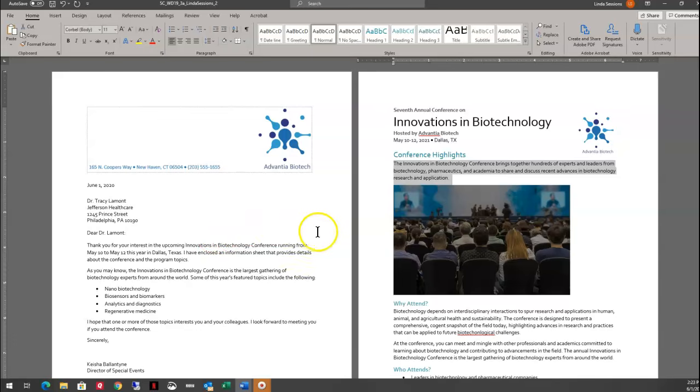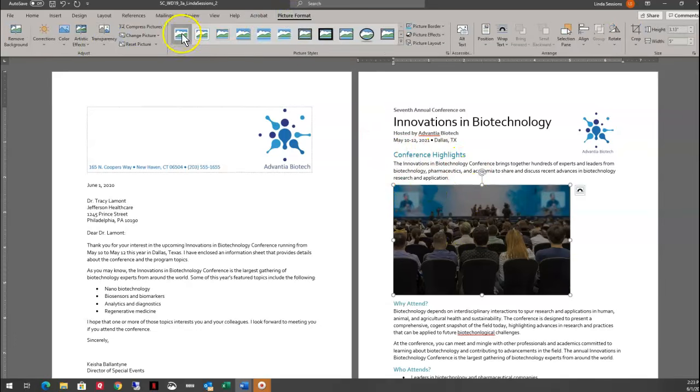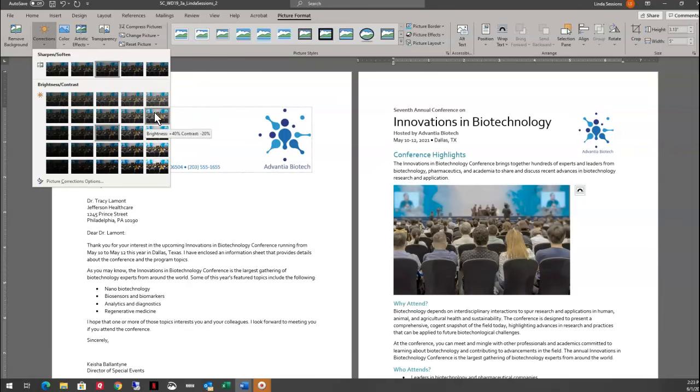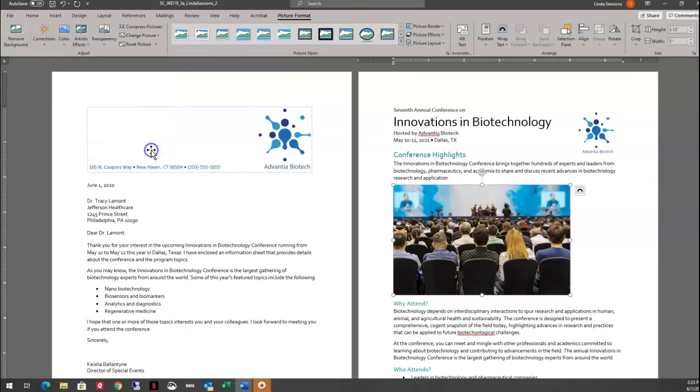Then I'm going to change some things on this picture. I'm going to apply the brightness plus 40, contrast plus 20 correction. So I'm going to select the picture, come up here to Picture Format. I've got my corrections over here. I want it to be, let me look again, plus 40, plus 20. Here, just to make it a little more legible.